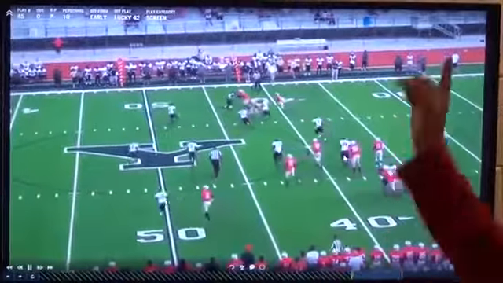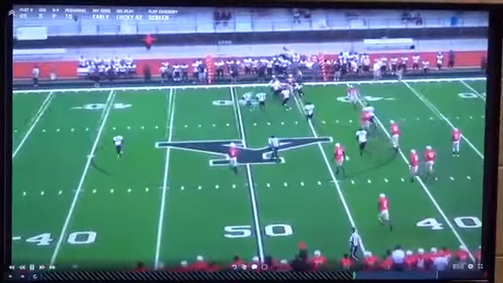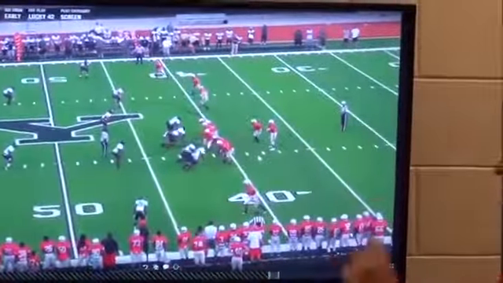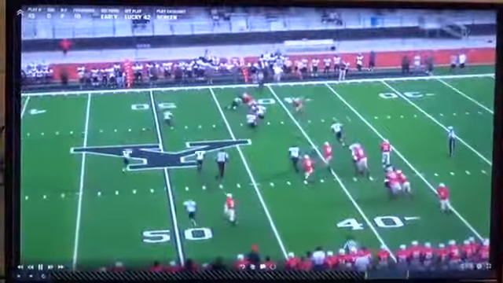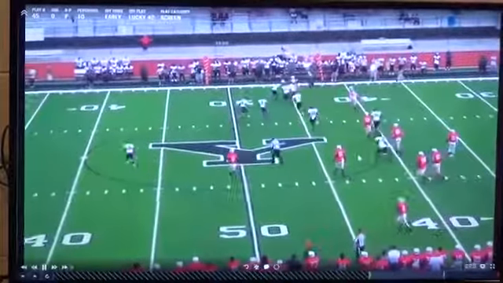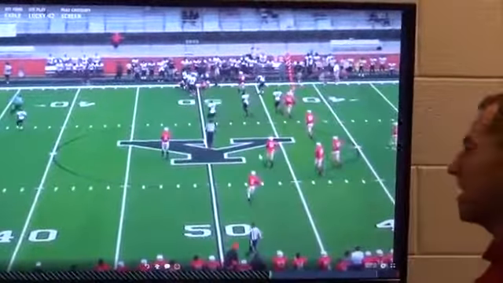Right there, get to the sideline. Get to the sideline. He's dancing too much. He needs to get to the sideline. That guy was a little water bug. He danced a lot, but he did a pretty good job. That's what we want, 8 yards.